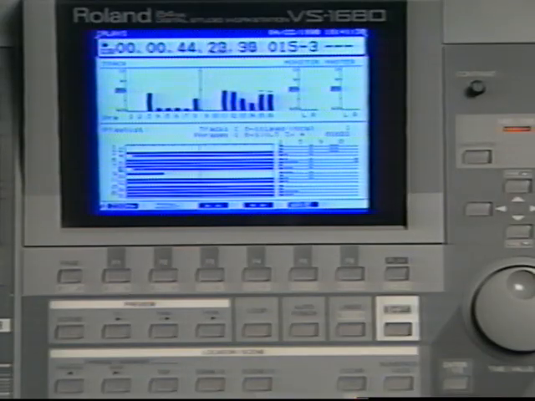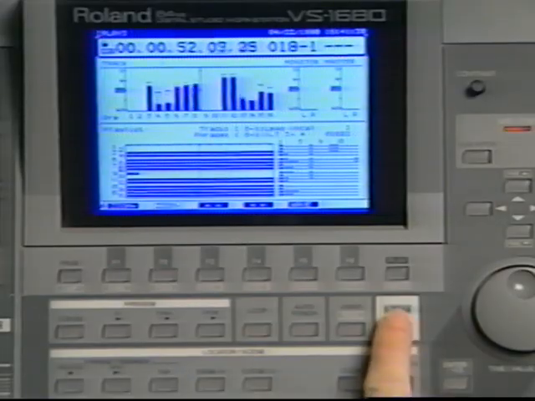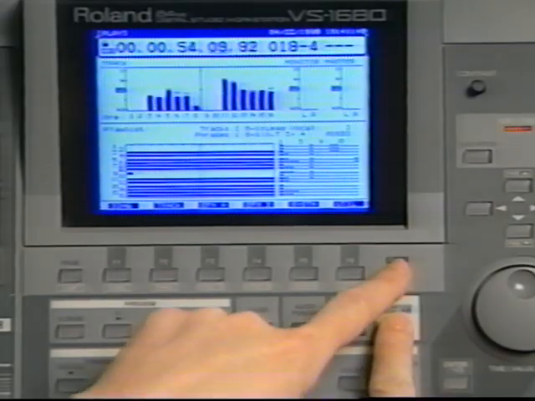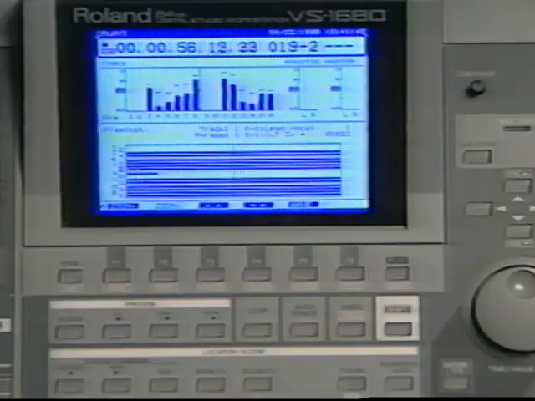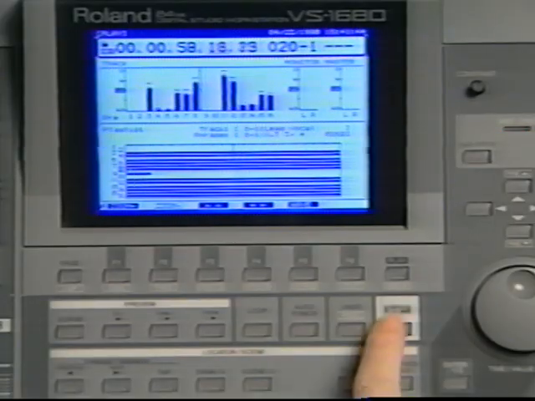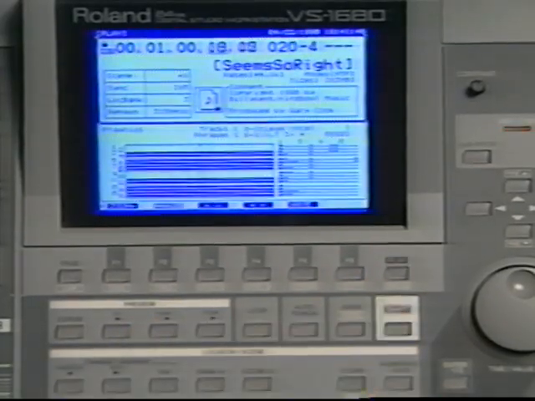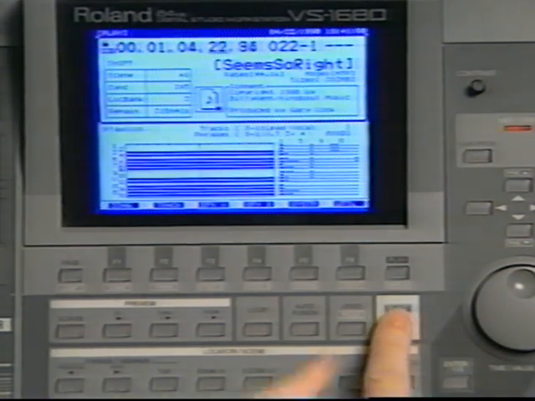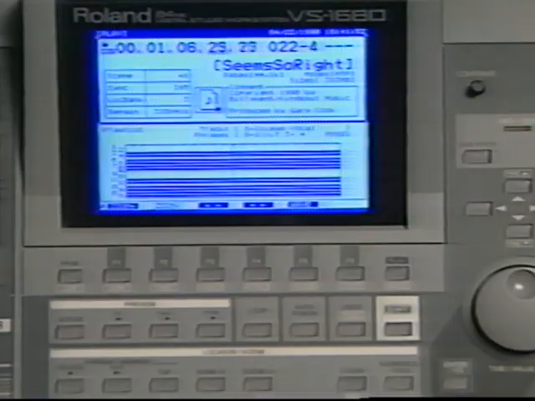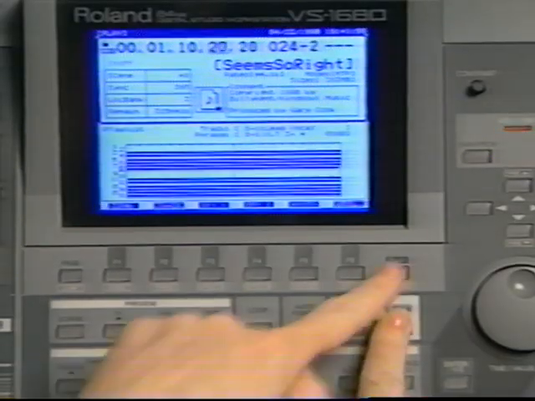The VS1680 provides 4 different display screens. This one shows levels and the V-Track status display. Hold down Shift and press Play Display to switch the display. This one clears the V-Track status display. This one shows song information and the V-Track status display. This one shows song information without the V-Track status display. Let's go back to the display that shows levels.